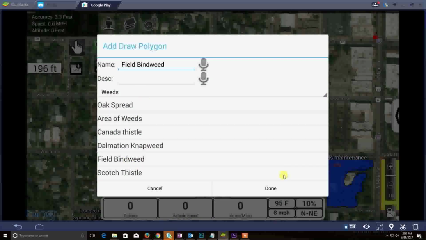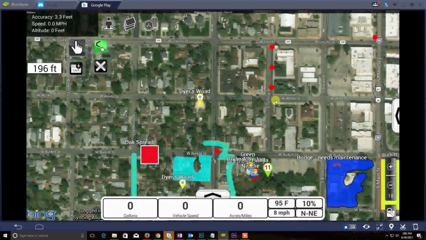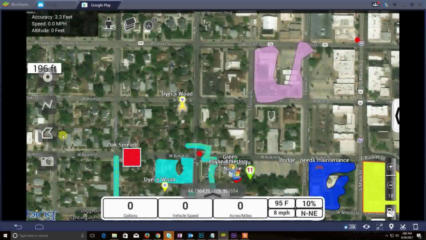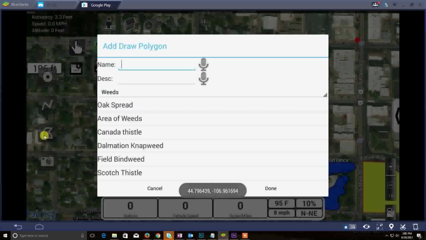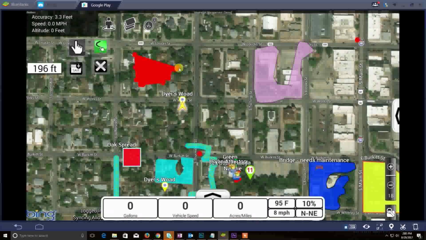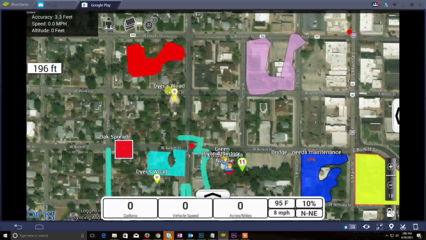And I'm going to just draw on my map, and you can see that now I have a purple box, or a purple polygon, versus if I selected a different object, or a different name from the list. I'll do oak spread. This one is red. And so it allows you to quickly mark up a map, have the name spelled out for you without having to do anything extra.